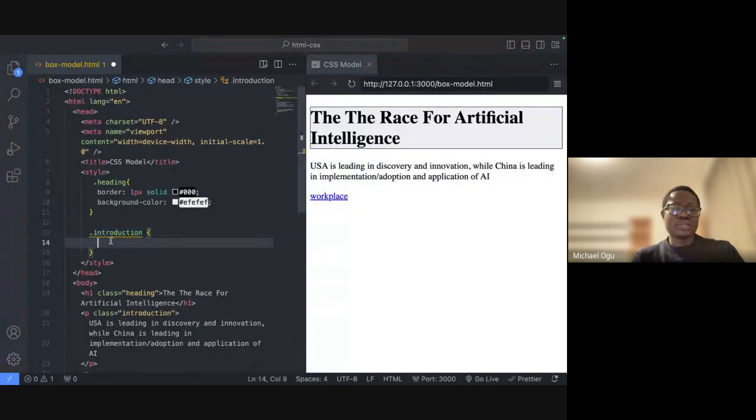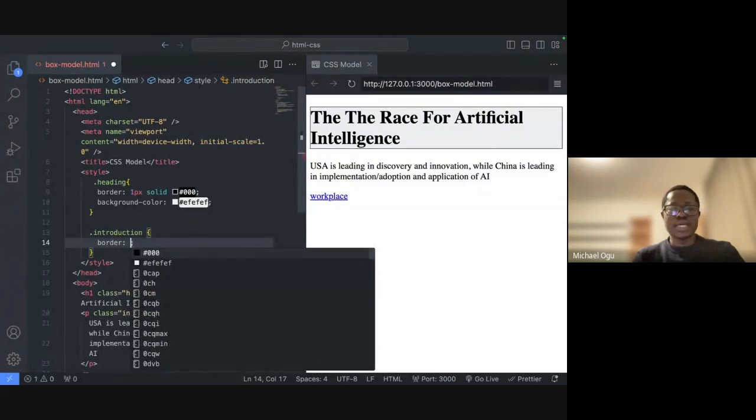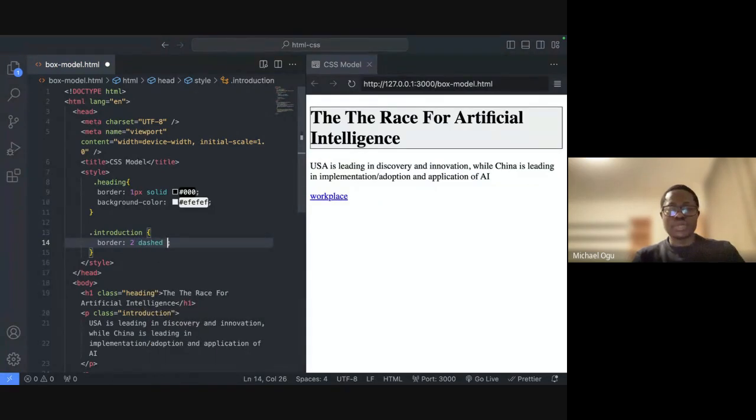Okay, so I'll put the border also and say border. This time I'll do 2 pixels and then dashed is the pattern of the border, and then for now I will do EEE.